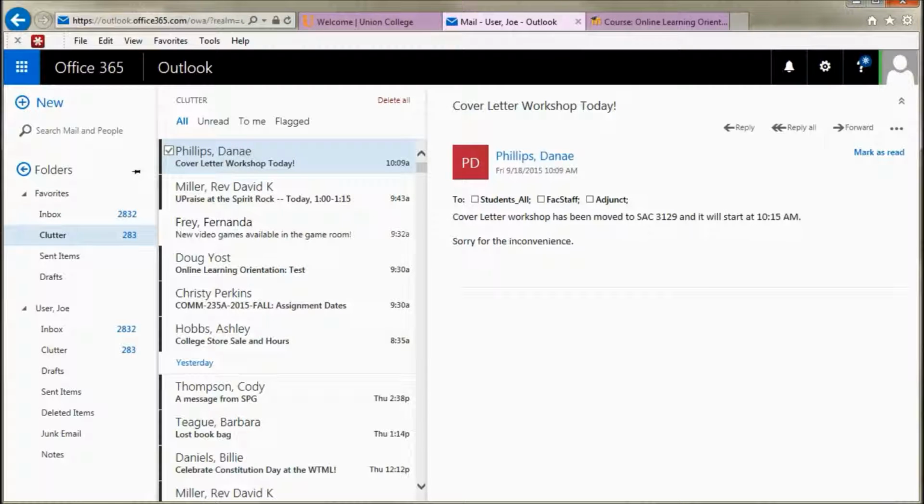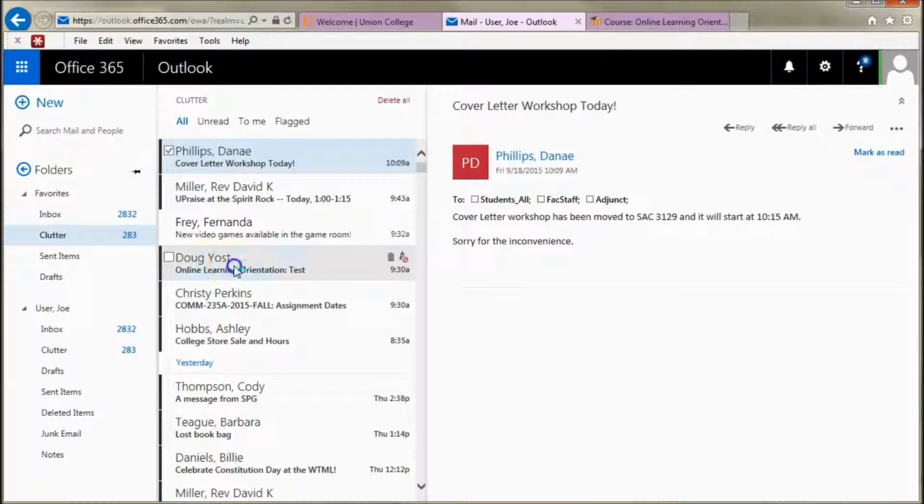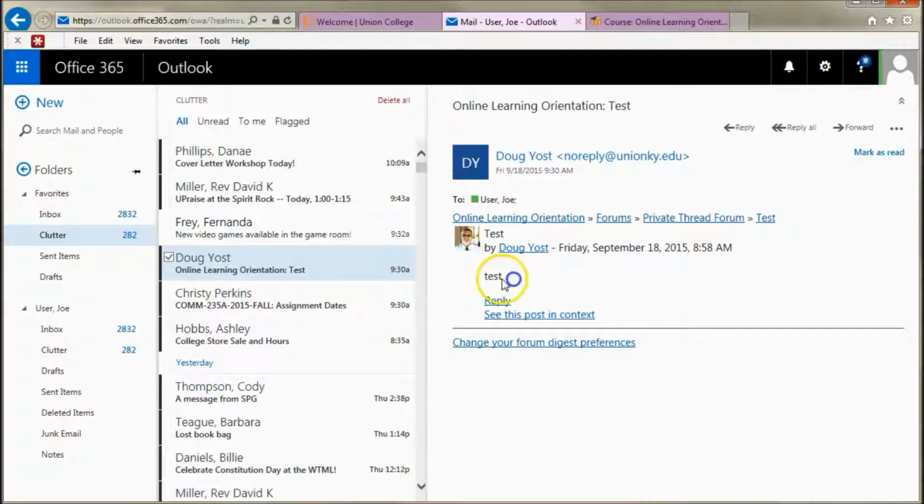30 minutes later, Joe will receive an email from me saying that I have posted an item for him on his private thread discussion. He goes to check his inbox, and it's not there. Don't forget this notion of Microsoft Outlook clutter. You want to go to the clutter box. There is that email. And here it is from me. The body of the discussion or posting will be there. Do not reply using email. It doesn't do anything. It just doesn't go anywhere, and it doesn't get posted on the board.